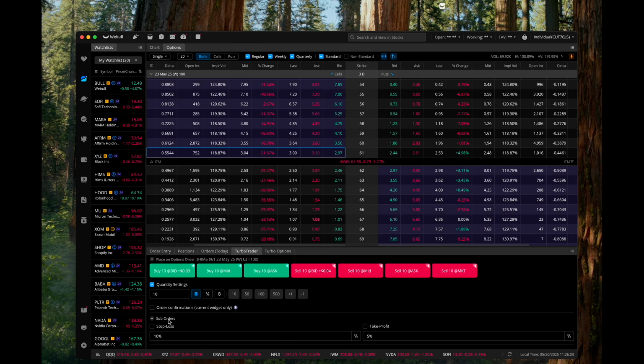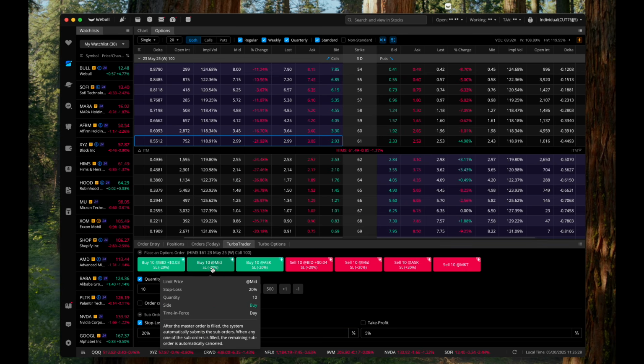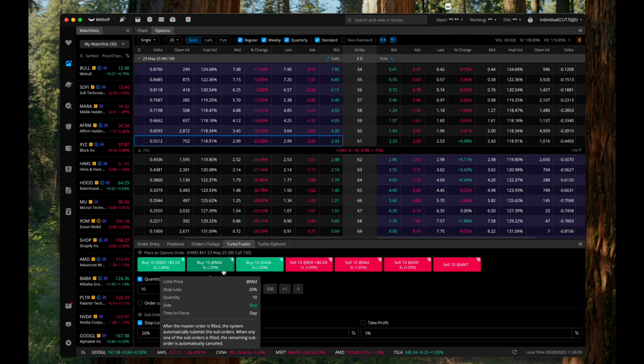And then we have a stop loss, right? So let's say I want to buy in, and you have take profit too. So let's say I want to get 10 contracts of HIMS at the 61 strike price, and I want to turn my stop loss on. You see how it updated right there? So look at the buy button and the ask button, right? I want a 10% stop loss, but let's say I want to have a 20% stop loss. I'll just update that, and then boom. So I could buy 10 contracts with a 20% stop loss.